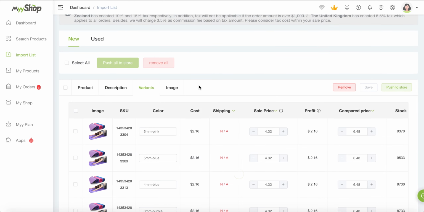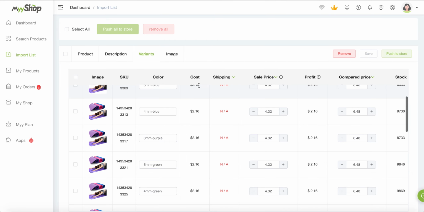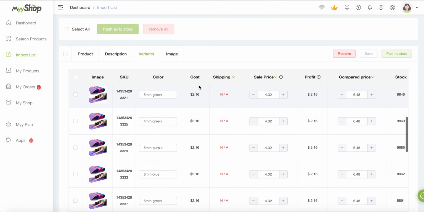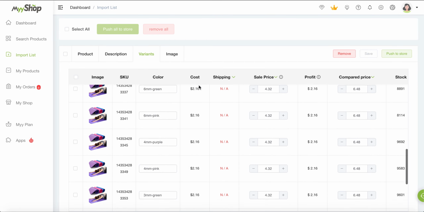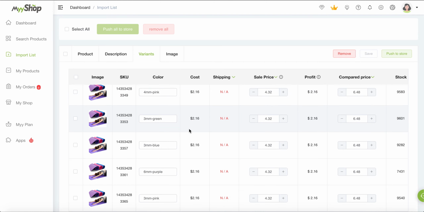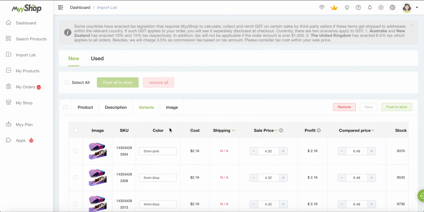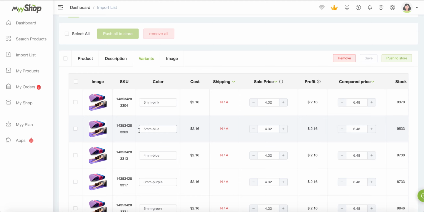Then we have the variants. So you can see that this yoga mat had a lot of different colors and thicknesses. So of course, this is going to give you a lot of options and you actually don't have to select all of them. Of course, you can pretty much push all the variants to your store, and it's perfectly fine.